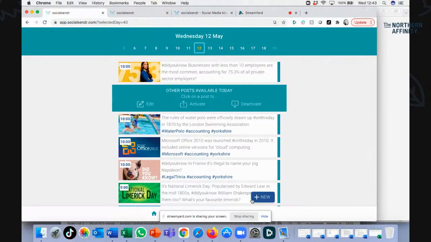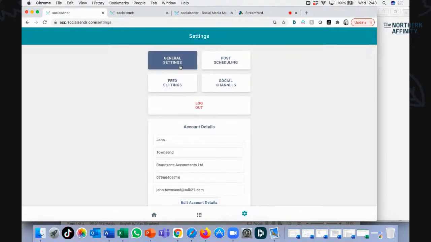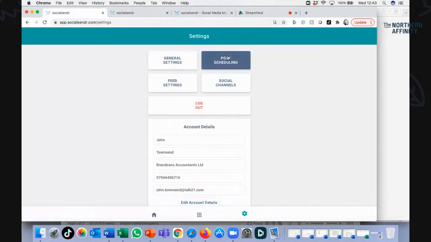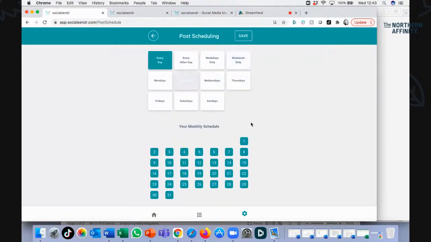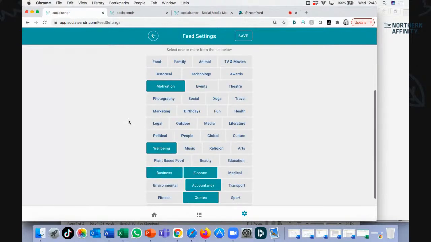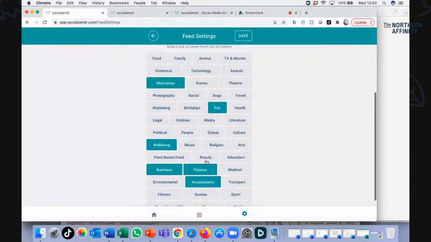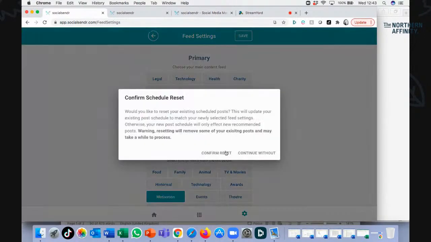This is the homepage which it would take you to on entry. Now I'm just going to quickly show you the settings, and you'll see what we've actually put in the setup and where you can change it if you want to go back. Some people don't want to post every day. This account's set up for every day. You can have any combination that you want. Feed settings, same as before. The other stuff that I tagged on, I actually put on fun and not quotes. So let's just change that one.